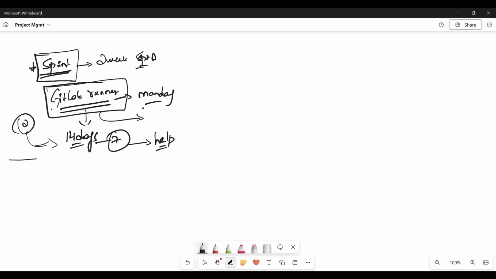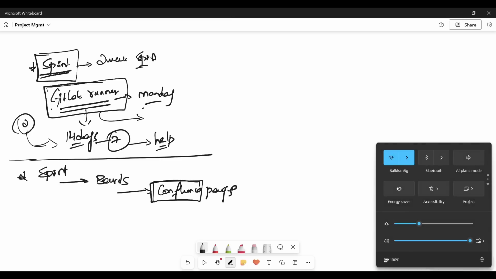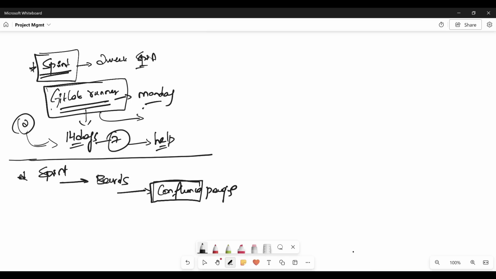So this sprint includes, now I'm going to show you the dashboard. This sprint includes boards and then Confluence pages. This Confluence is one of the important tools, guys. If you do have time, please try to explore this Confluence page, because most of the organizations will be using these Atlassian tools itself. It is a combination of Confluence and then Jira. We also have the Jira for ticketing and tracking purposes. So try to explore this Confluence. I'll also show you this Confluence page.